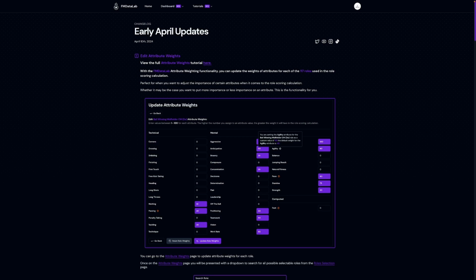Today I'm going to cover some of the new features that I've implemented to FMDataLab since its release. So let's start with the biggest feature, shall we, and that's the functionality to be able to edit the attribute weights for each role for the player role scoring calculation. In my previous video I went over how the default role scores are calculated, so I suggest you give that a quick watch just for the context of what these weights actually mean.